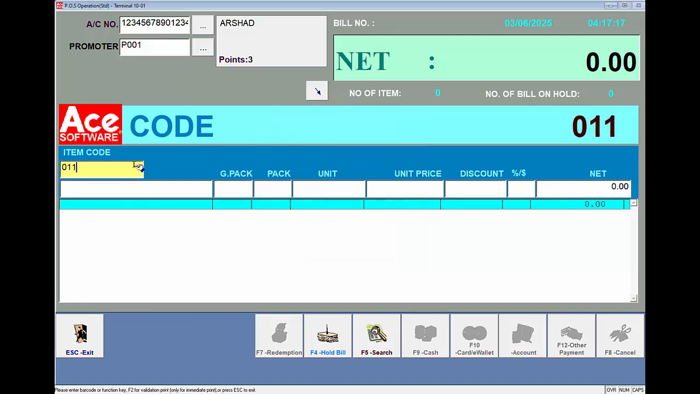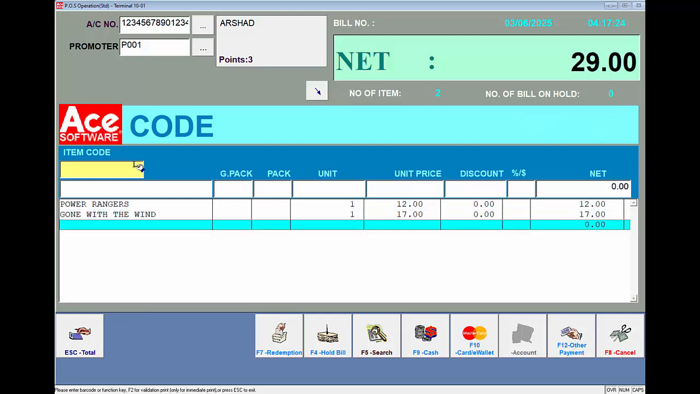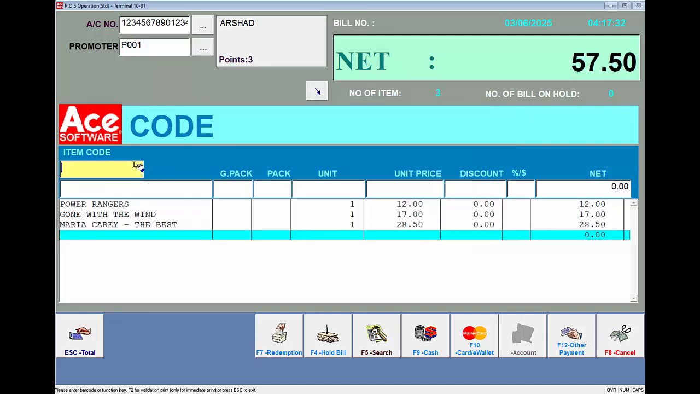Then scan your product. Just scan your product. You don't have to type, or you can of course type. This is a barcode, for example, or if you're not sure what the code is, you can type any description, and anything that matches the description will come out. It's very easy to sell.